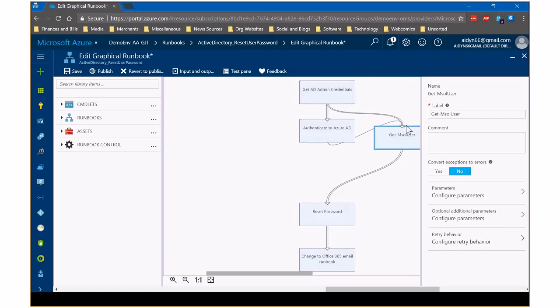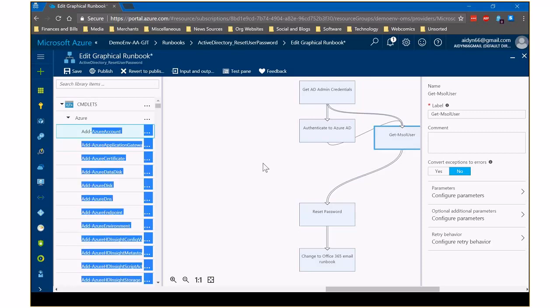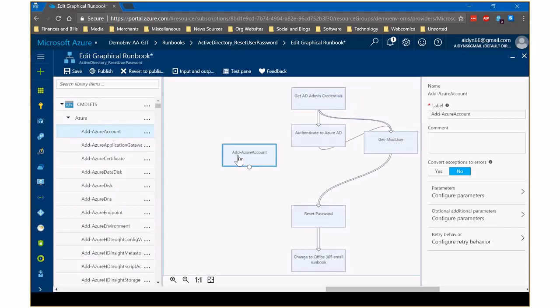And it's as simple as that to use. We just drop in our commandlets, drop in our actions we want to have happen. Say I want to do an add Azure account bit, just add that in and link it up in whatever way makes sense. Set the settings on it and go. Very easy to configure these. Very powerful. You can test it from here. You can configure inputs and outputs.